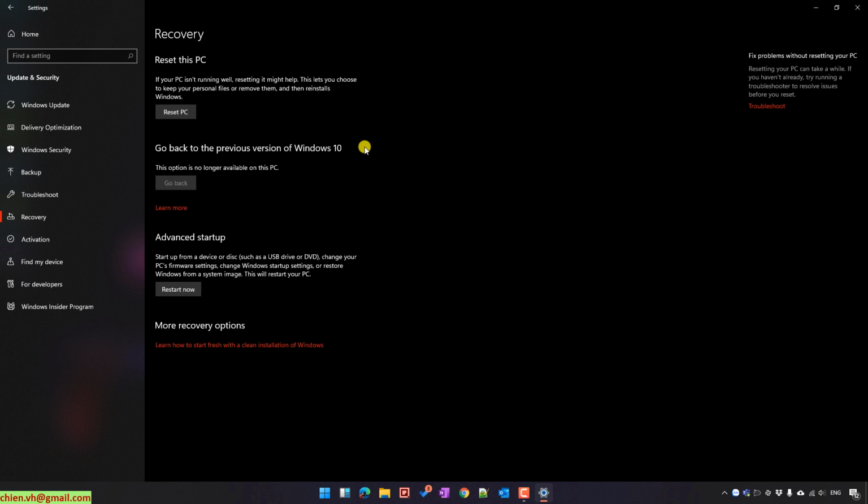In case you still have not deleted the Windows.old folder on your PC, you can see the Go back button. It will be enabled for you to click. But for now, on my PC, this button is already disabled. If you can click on the Go back button, please follow the steps on the screen. It will help you to go back to the previous version of Windows 10.